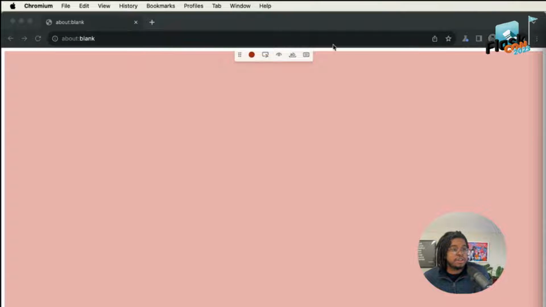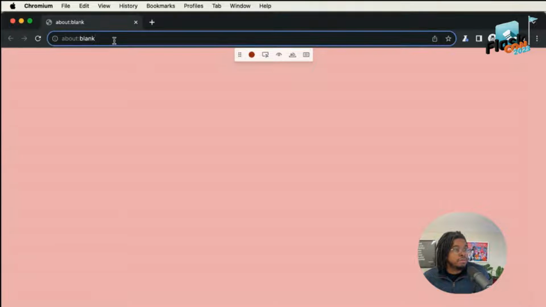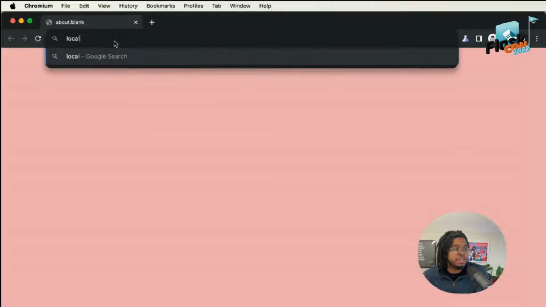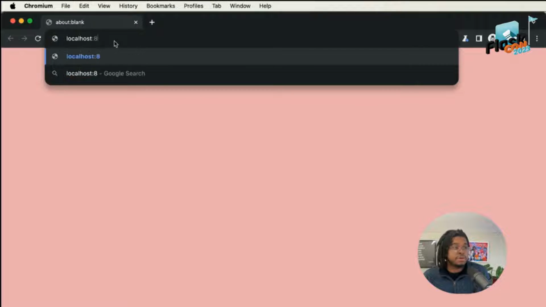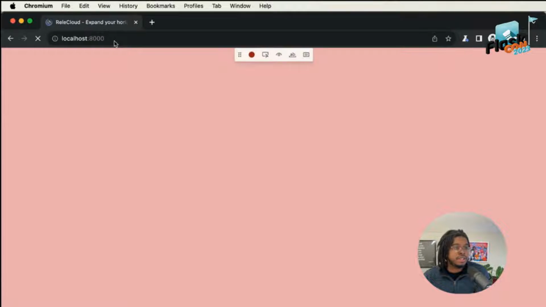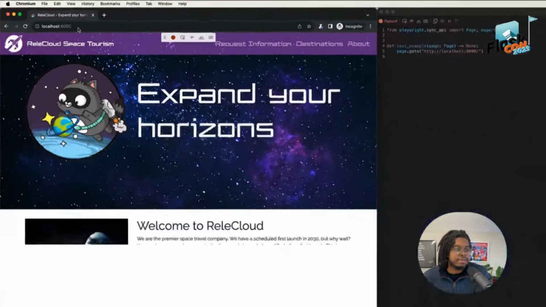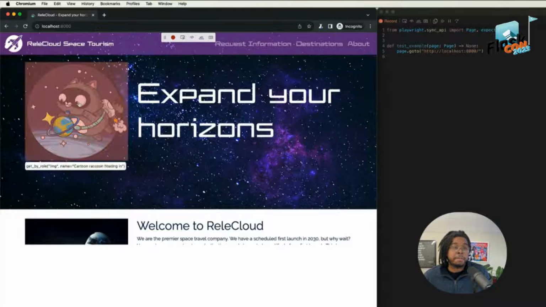Now, if we turn over to our Chromium window that was opened, we can quickly get started by going to our demo site. I've set this at localhost 8000. I'm going to have both windows open with the Playwright inspector a little bit smaller, so you can see that as we start navigating through the page, we'll start seeing some of the individual components being generated.